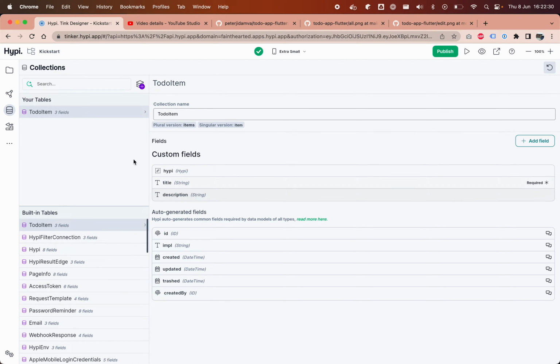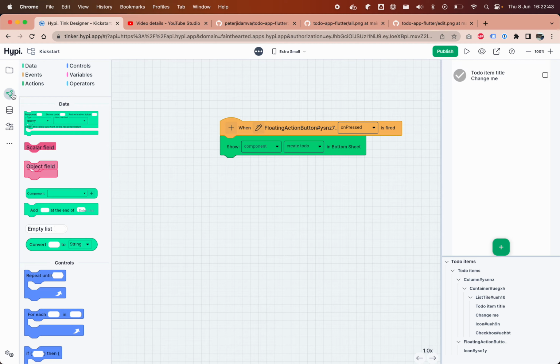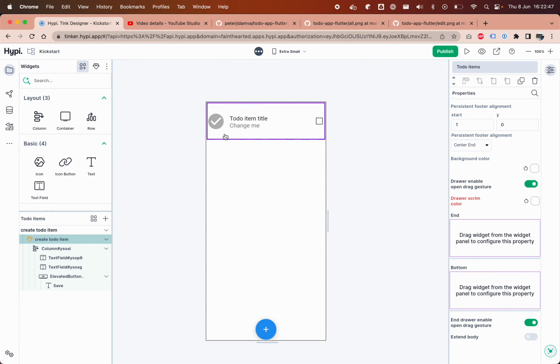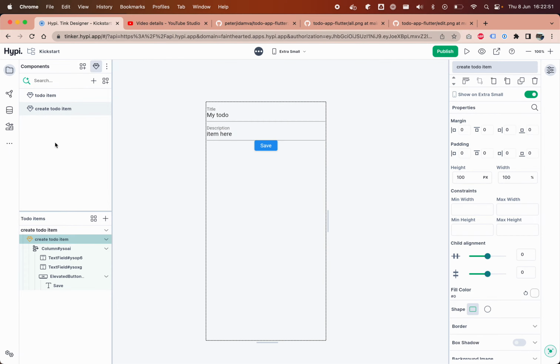All right, so we need to provide at least the title, because the title is required, and we chose to make that required when we created that model. So if we go back to the logic, no, the logic for the component is what we need. So the create to-do item component. It's worth pointing this out.